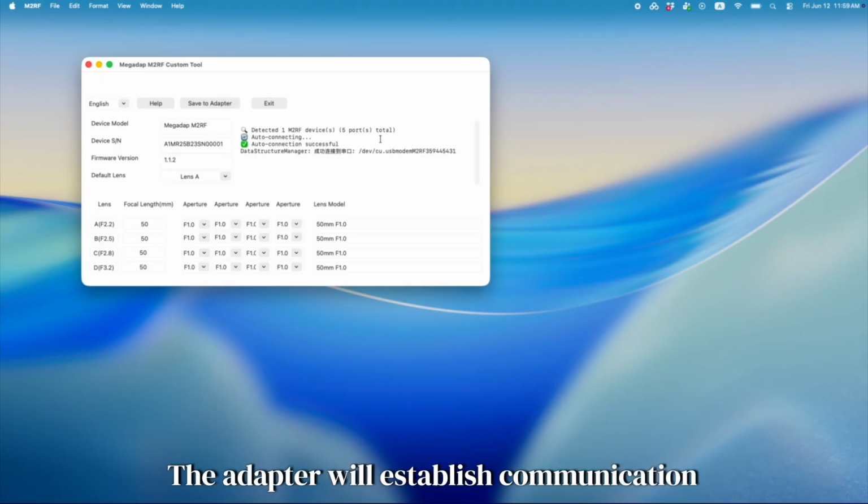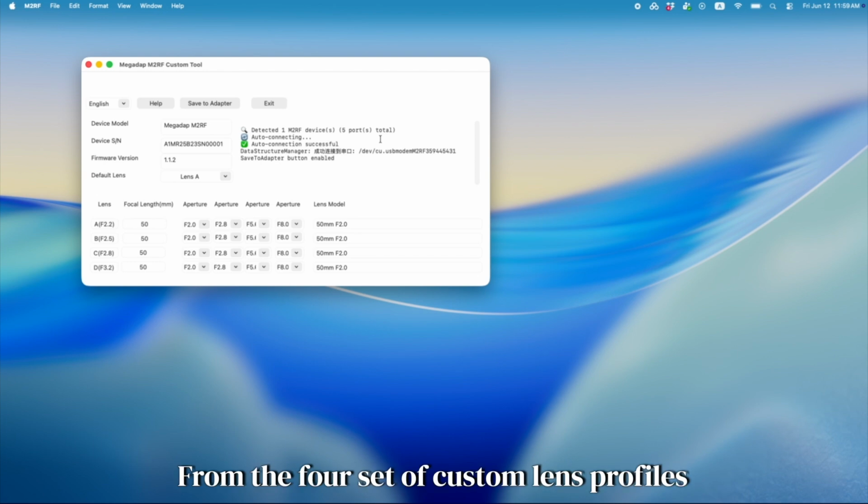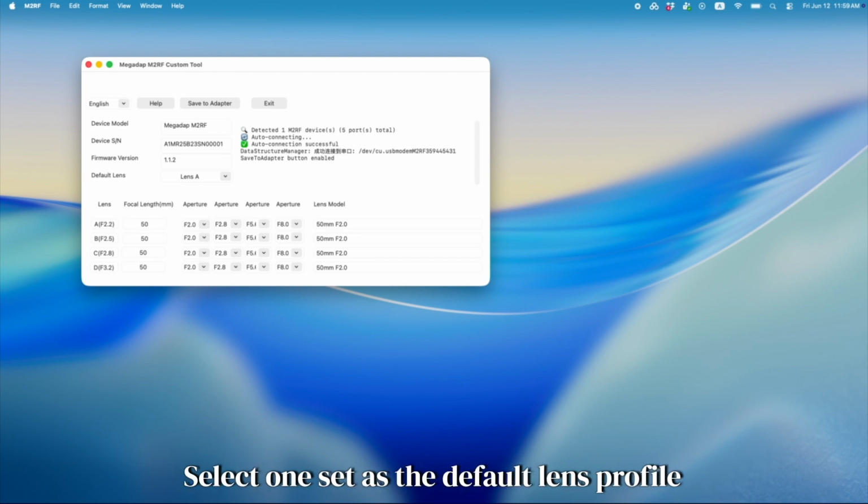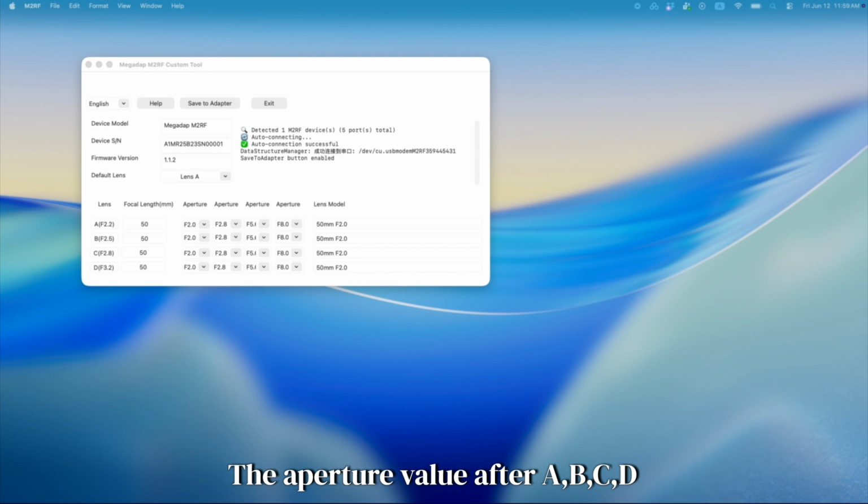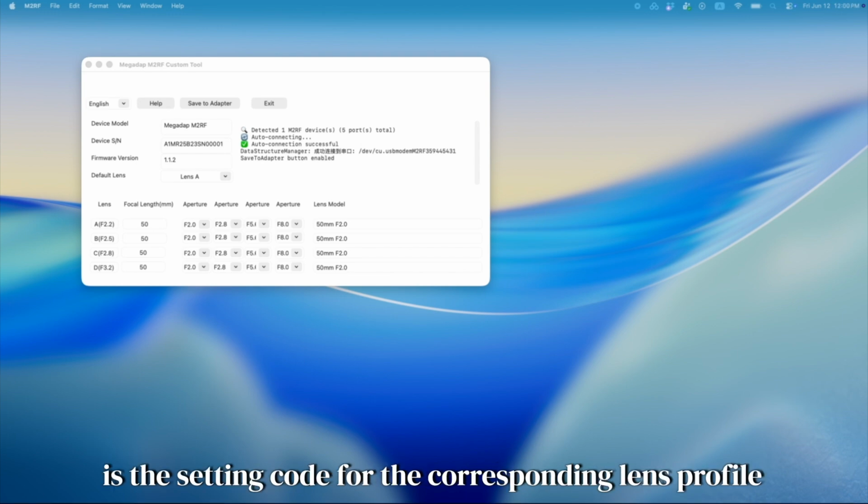The adapter will establish communication with the software from the 4 sets of custom lens profiles. Select one set as the default lens profile. The aperture value after ABCD is the setting code for the corresponding lens profile.